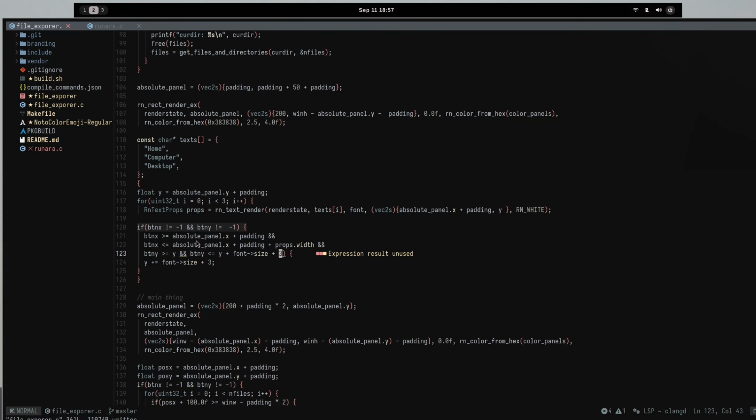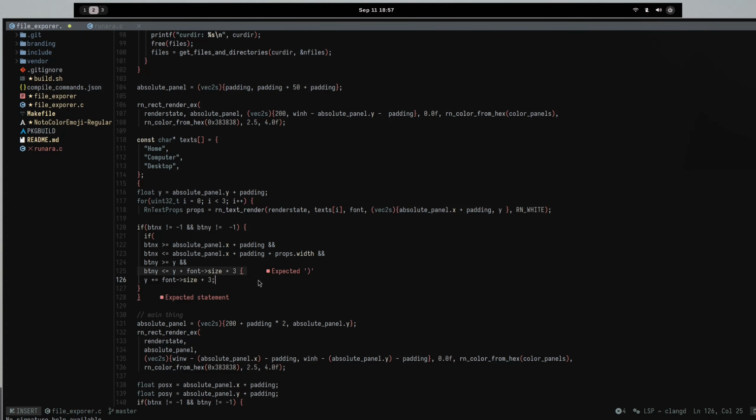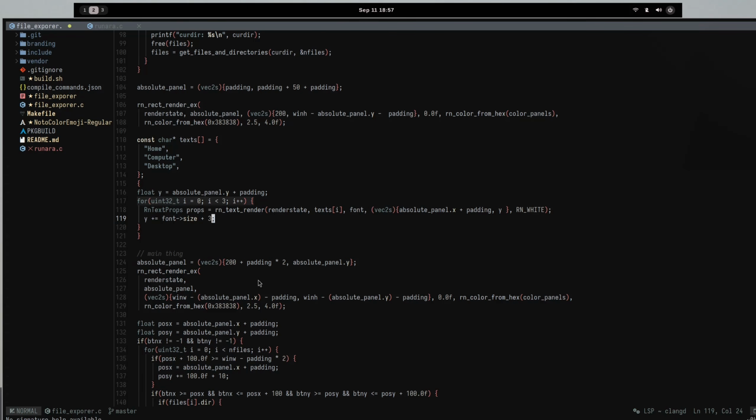Why is the expression result unused? What do you mean? Was that unused? Am I completely dumb or expected? This goes like that. This goes like that. And this goes like this.